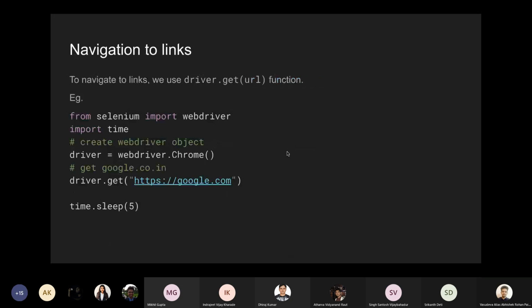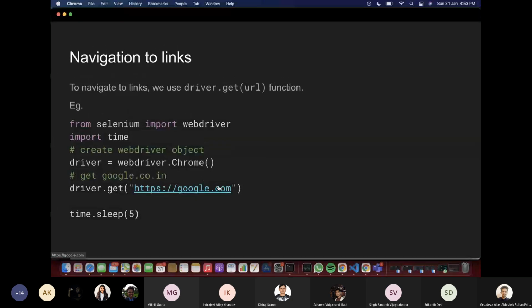So yeah, this is the most basic code to navigate to a link. We are using it for web scraping, that is getting the data from websites. So first, navigating to links, this is the most basic code. First we import the WebDriver from Selenium. Then this is how we create the WebDriver object, driver equal to webdriver.Chrome, and then driver.get, and this is the website that we want. I'll run this and show.